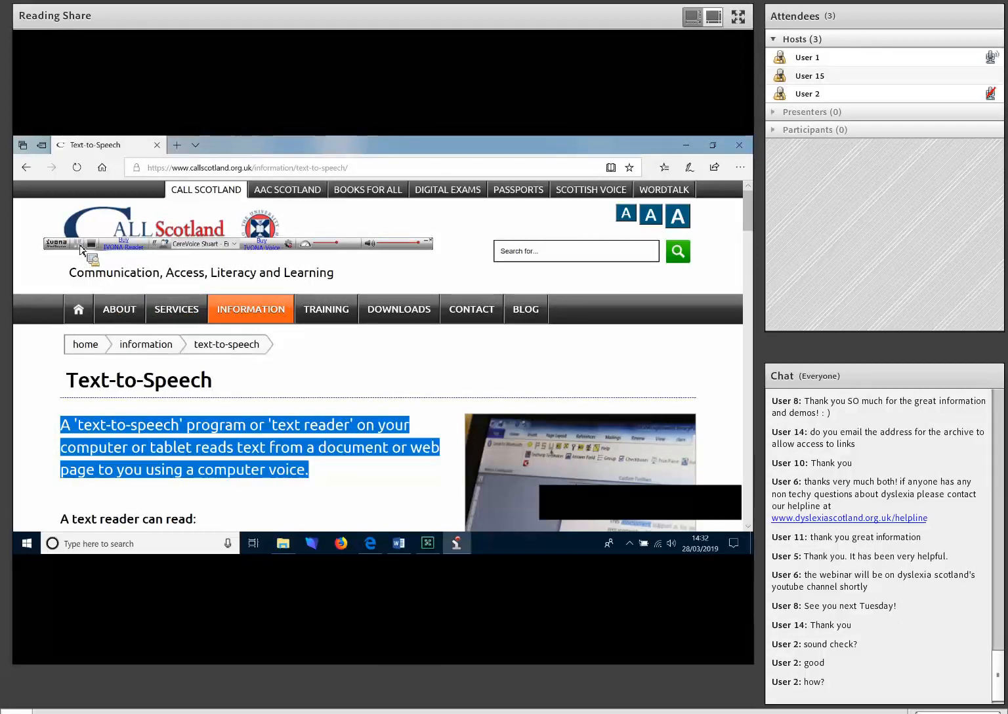A text-to-speech program or text reader on your computer or tablet reads text from a document or web page to you using a computer voice. That's using one of the Scottish voices, one called Stuart. So that's a very, very quick look at Ivona.